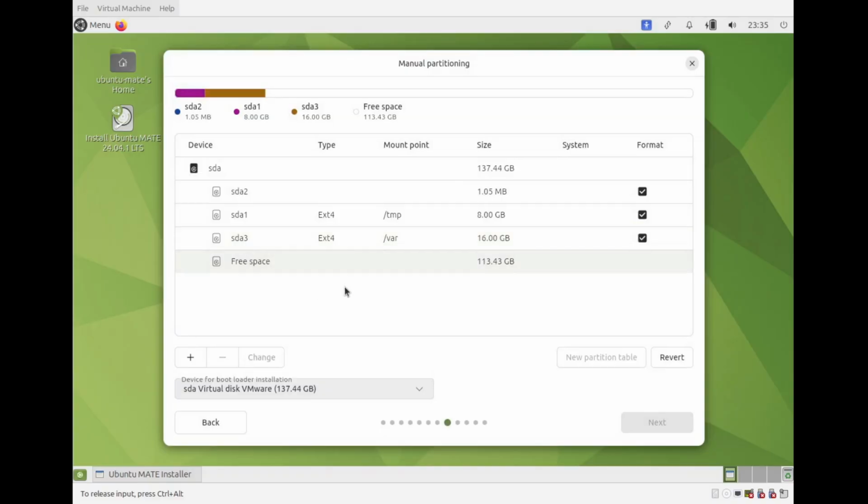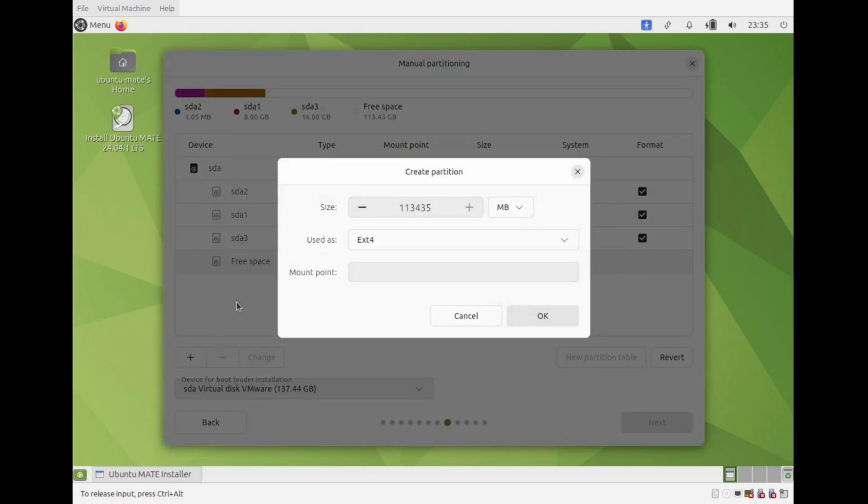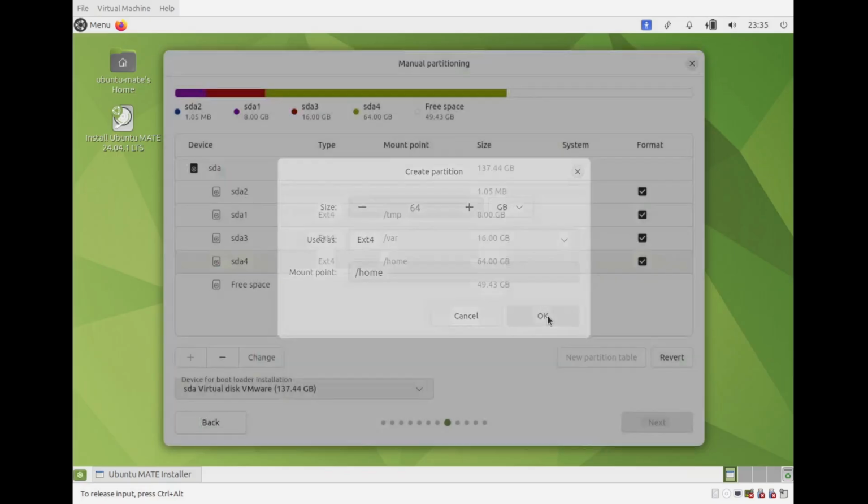And then we want a place for home. And home is where all the individual users' directories are. And you really want home to be on its own partition, just in case you need to swap in a new partition for more space. Or if one of the other drives crashes, maybe their home partition is still okay. And you can copy the stuff off if need be. And I'm going to make this 64 just because. And mount this as home. Okay.